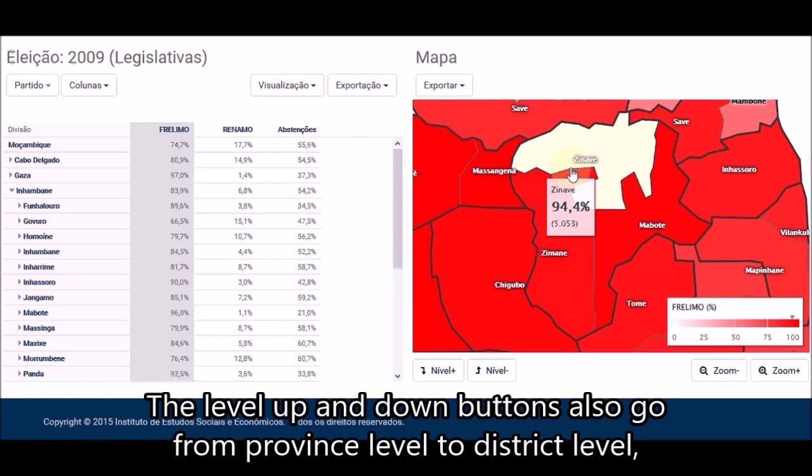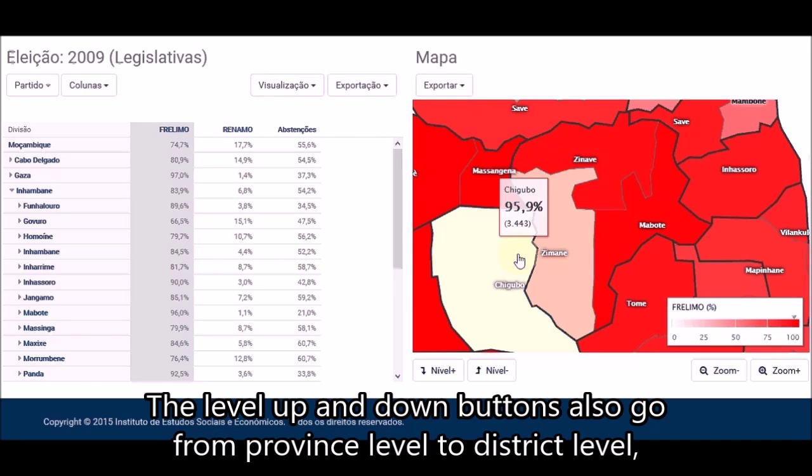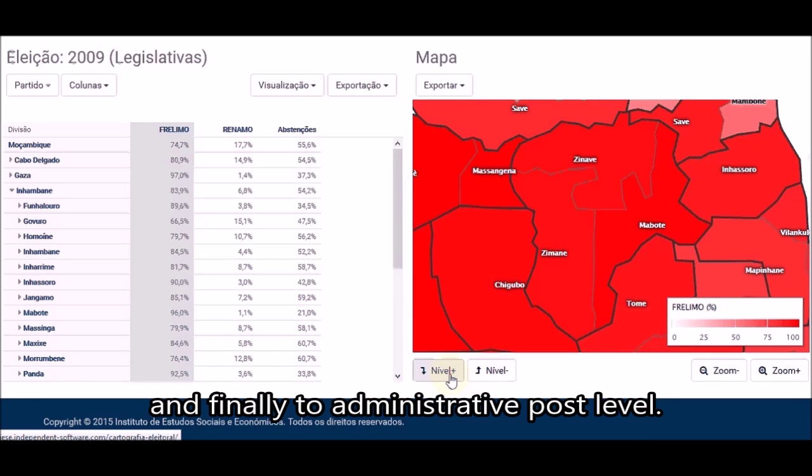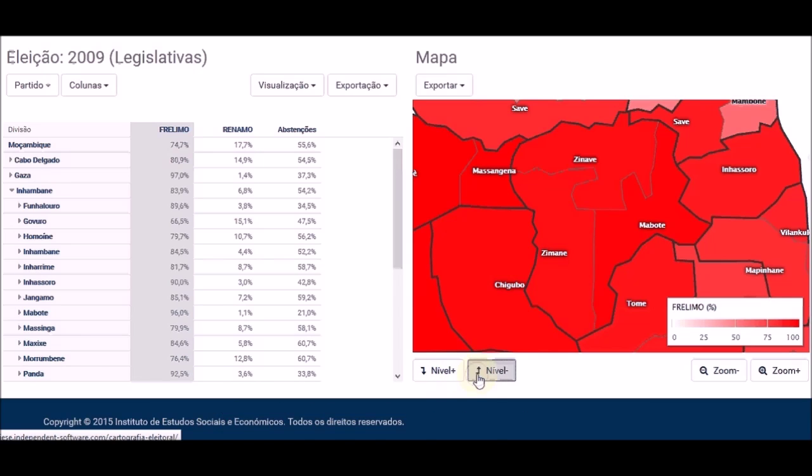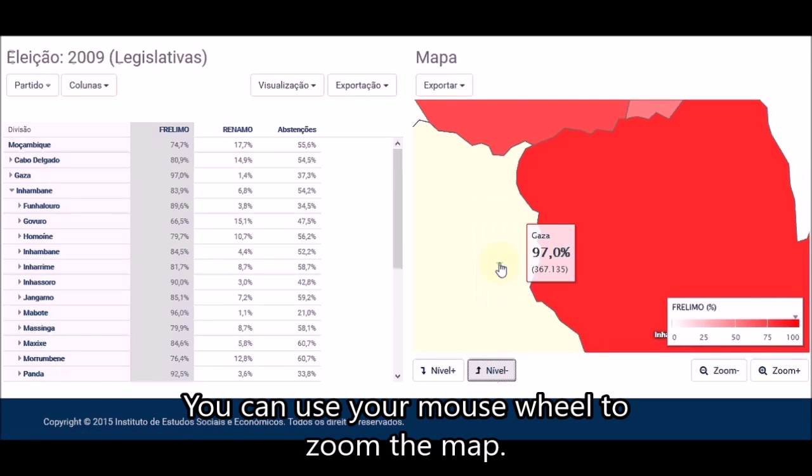The level up and down buttons also go from province level to district level and finally to administrative post level. You can use your mouse wheel to zoom the map.